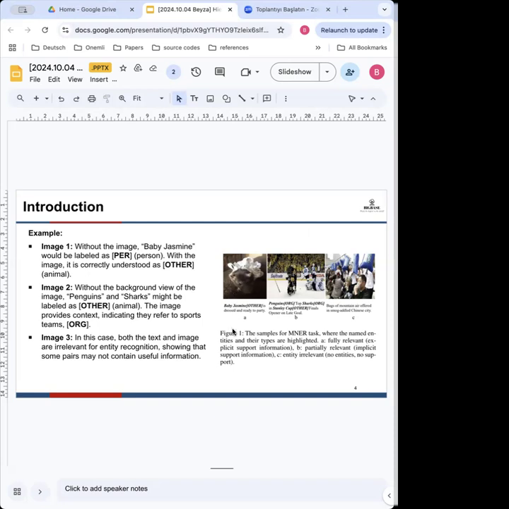Here in Figure 1A, the text says, "Baby Jasmine is dressed and ready to party." If this text input were given to a unimodal named entity recognition model, Baby Jasmine could be labeled as a person. But the image helps to understand the context, and then the model can correctly label that as other entity, because it's an animal.